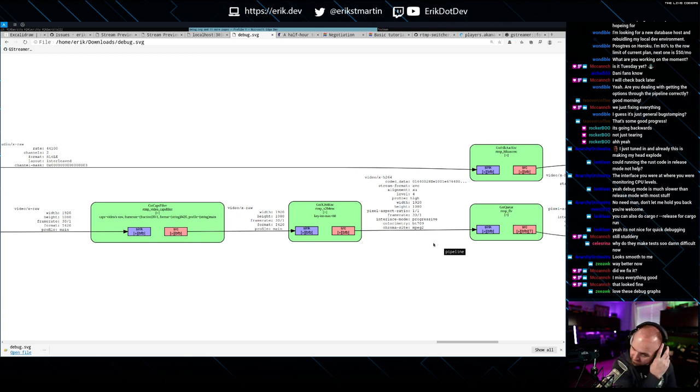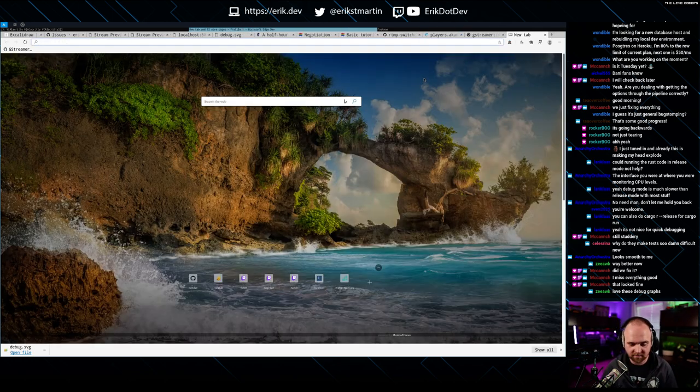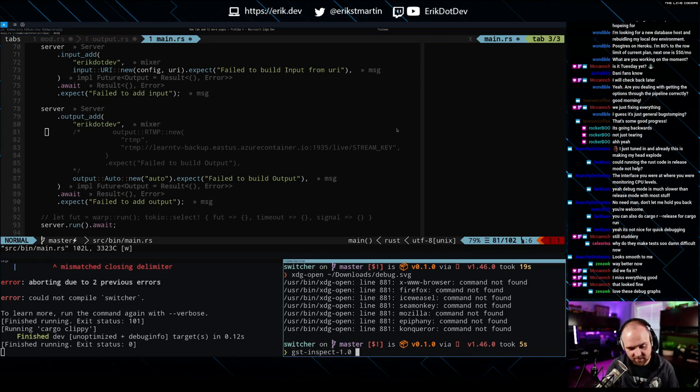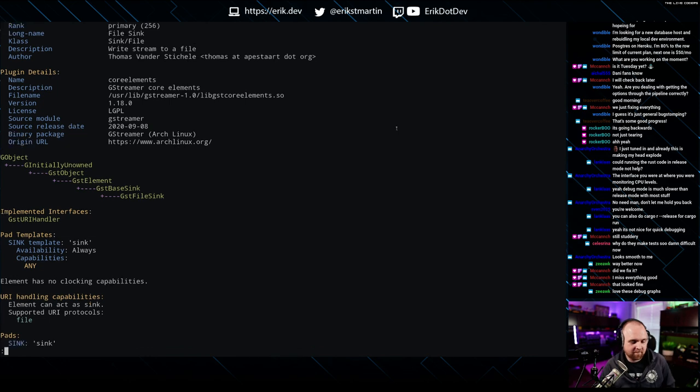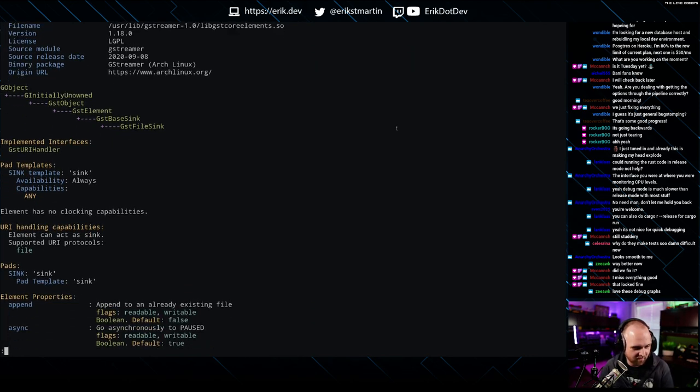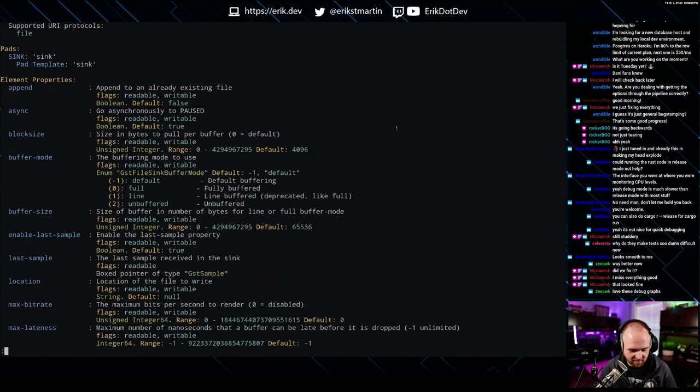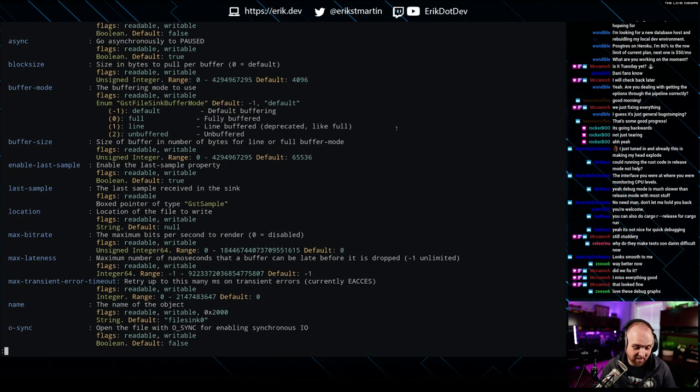I'm not sure. I mean, we can try and Google this, right? Let's see. The other thing we could do is try to send the FLV container out into a file sink. So we should be able to gst-inspect filesink. In theory we could push that FLV container to disk and try it from there.